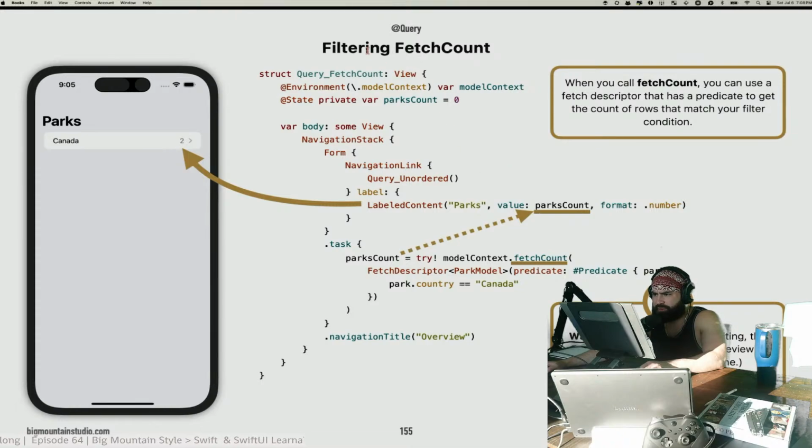I think it made more sense before I read that square, but such is the nature of interpreted questions and answers. All right, filtering fetch count. When you call fetch count, you can use a fetch descriptor that has a predicate to get the count of rows that match your filter condition. Okay.